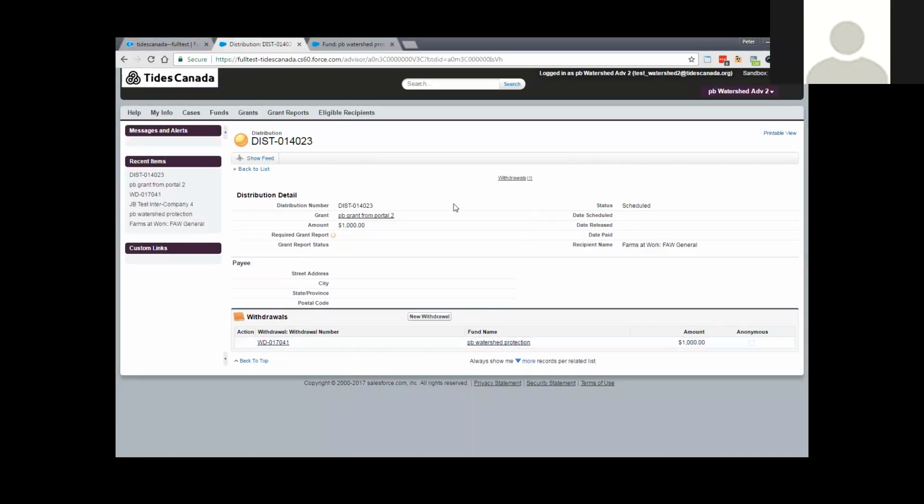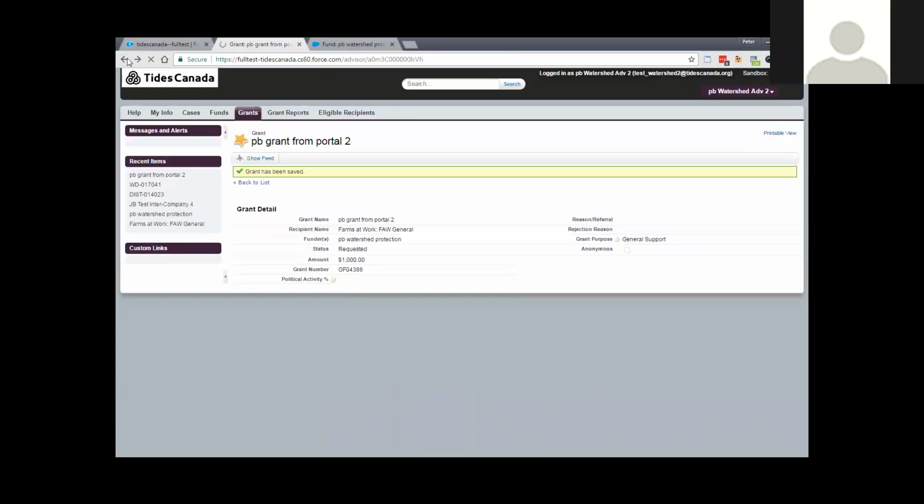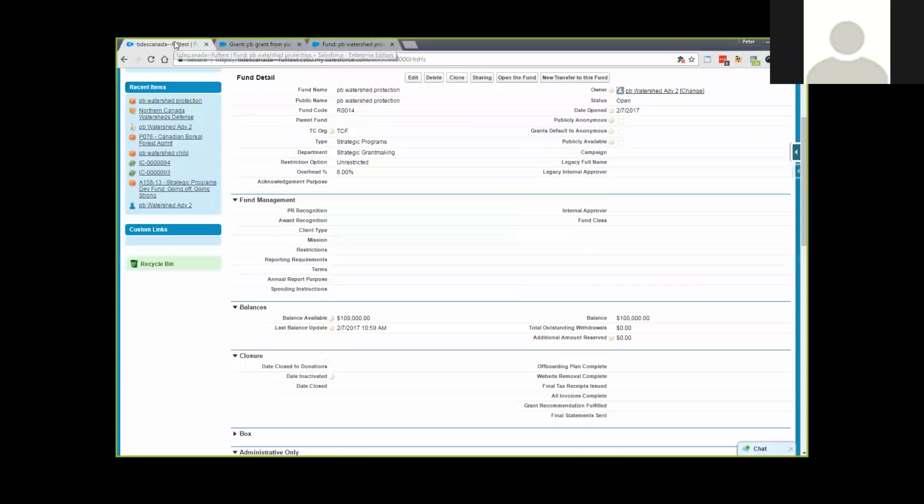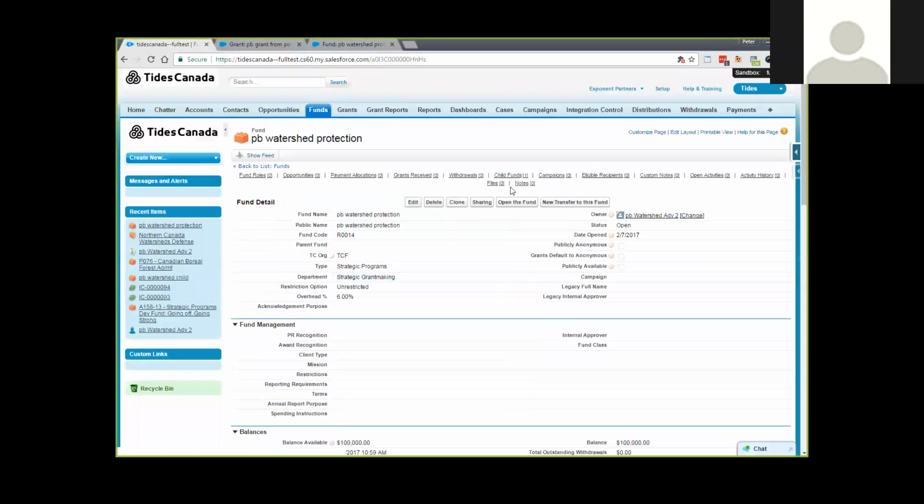So there's a few things here that you'll note, right? There's no scheduled date, no ability to edit this, etc. So if we go back, that's because I'm in the portal and this is a requested grant now. So somebody will have to come in Salesforce and actually take a look at that.